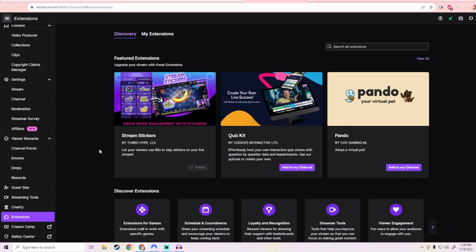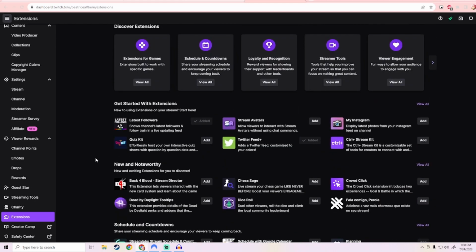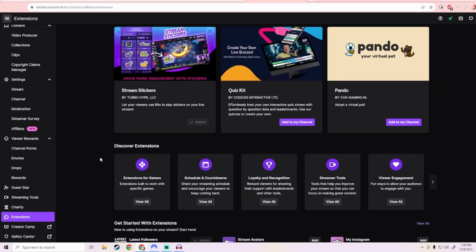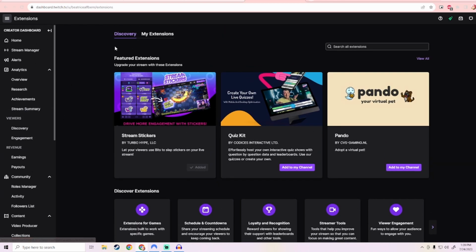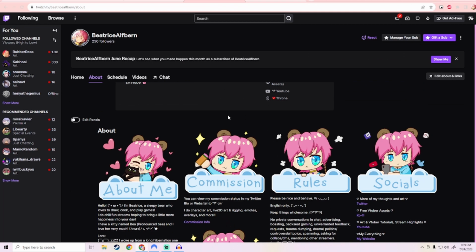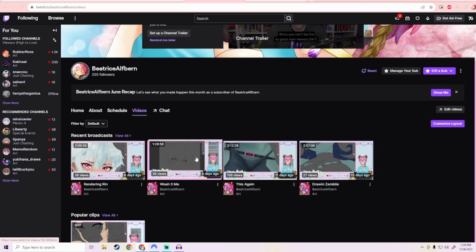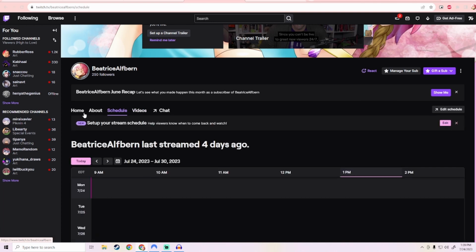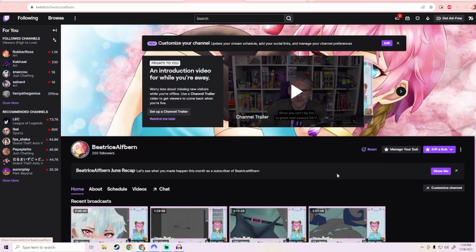Extensions, this is what I was talking about earlier, the stream stickers and my sound alerts. There's all kinds of extensions that do all kinds of stuff. Just look through them all, decide what you like the best. And Creator Camp and Safety Center, don't really know what those are either, but that's the basics of it. You have your page, and you can set up however you want. You have your videos that will show up, schedule if you want to show your schedule. Homepage will just show whatever you have set for it.